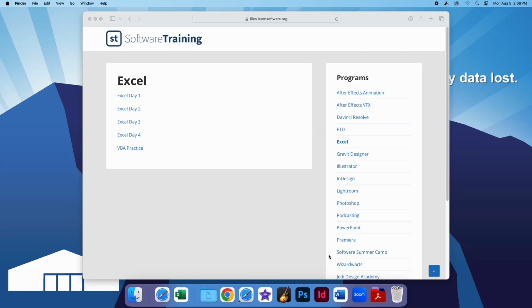Okay, welcome back to another day of Microsoft Excel. Today is going to be day 3, and today we're going to be talking about a few more functions inside of Excel and what a function is, and we're going to have a good time.